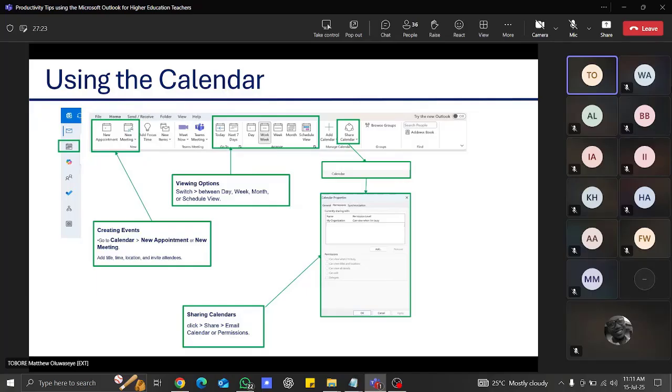Now, if a calendar has been shared with you, it automatically doesn't show up. You have to come to add and input that person's email, and it will show, right? Let me show you what the calendar view looks like.